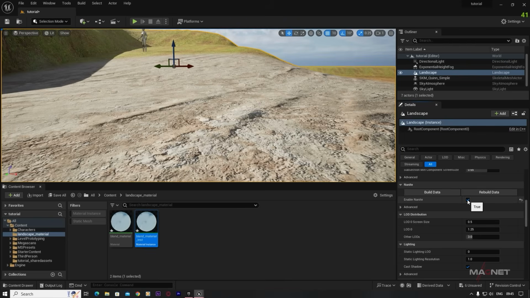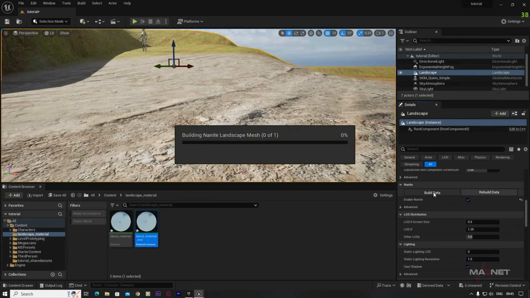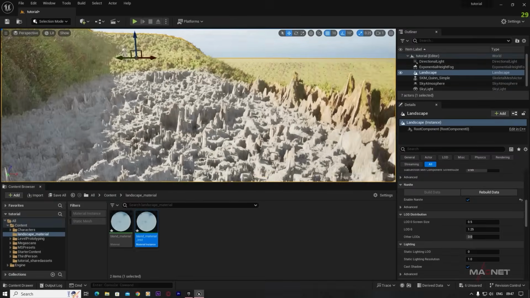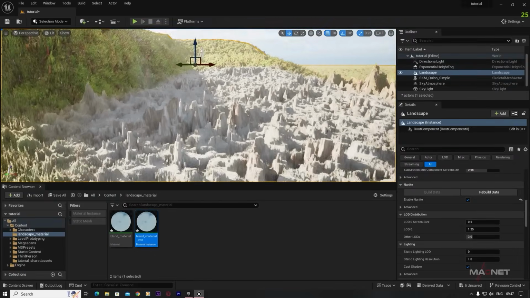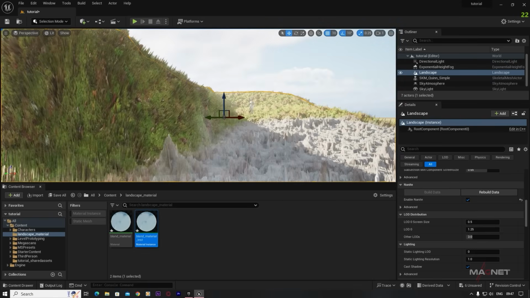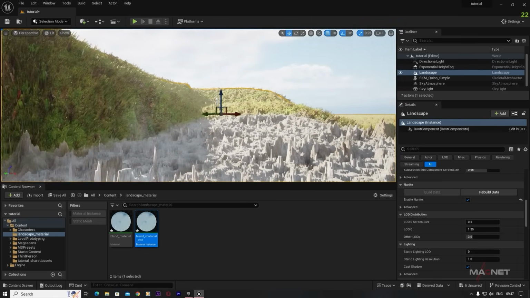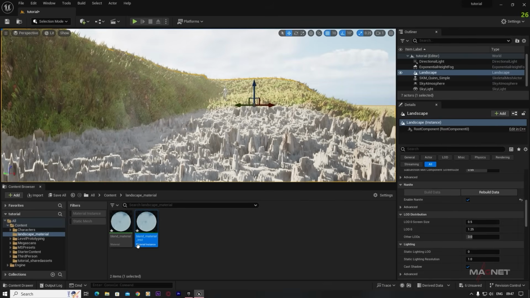Just tick over here, and then we click on this build data. So it will take a little time. Okay, so as you can see, our landscape is too much displaced, and I don't think that you want this one. So we're going to decrease the displacement value. For this, we're going to open our material, not this material instance. We're going to open our blend material.